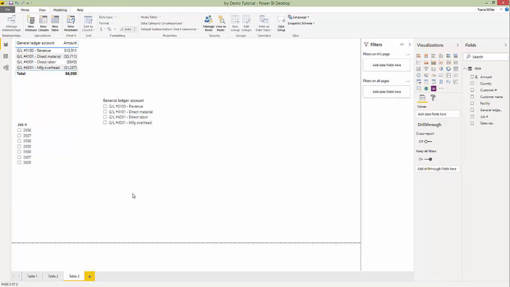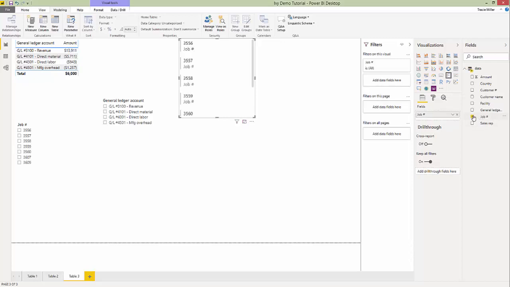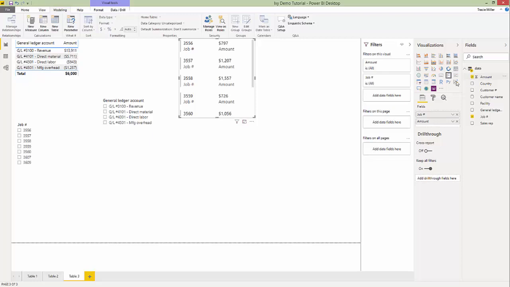Now let's make a multi-row card. A multi-row card is over here in the visualization area, and it's going to be the one that says multi-row card. I'll click on that. Now in the multi-row card, I want to show which job generated the most gross profit. So what I'm going to do is I'm going to select job number, and then I'm going to select amount. And that's going to show me which job generated the most gross profit.